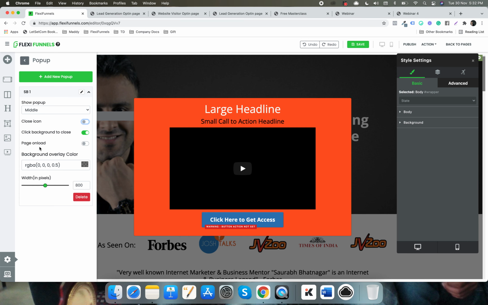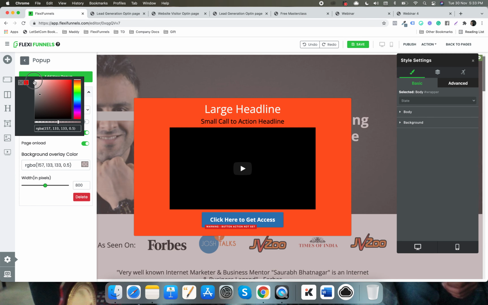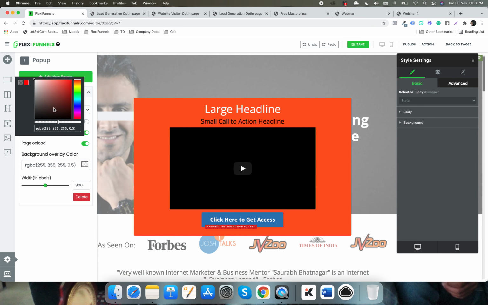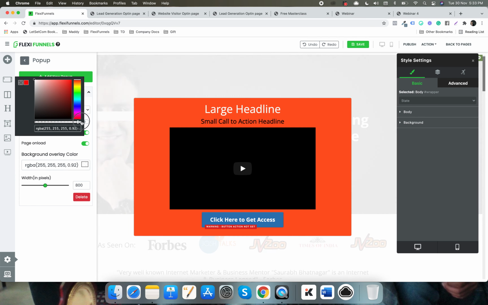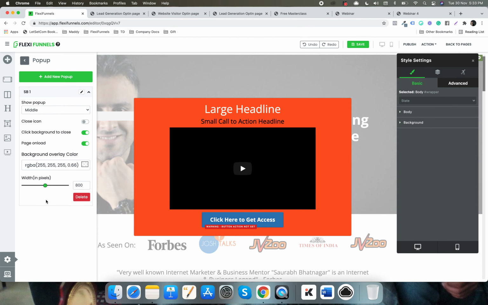Okay, now the next thing is, do I want the pop-up to appear as soon as the page loads? I can do that. If I click over here, I can play around with the background overlay settings, what kind of background I want when the pop-up comes. Let's suppose when the pop-up comes, I want the background to be like this. Let's suppose I want to make it like this, so that the entire focus is on the pop-up.